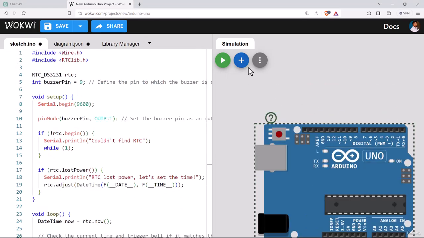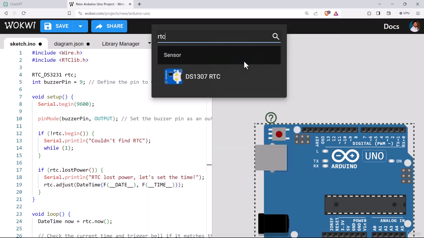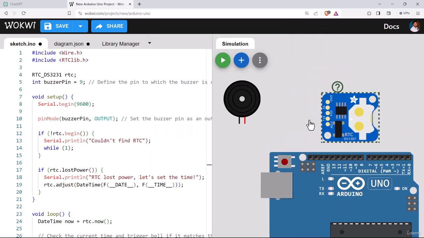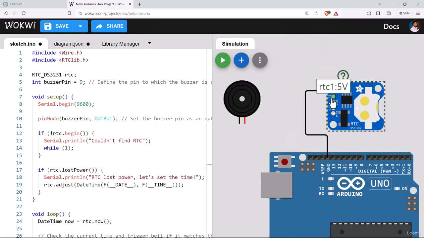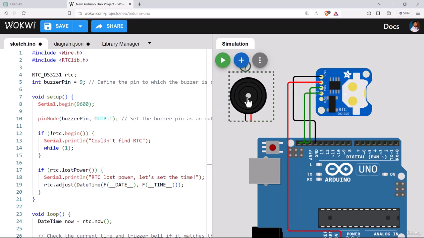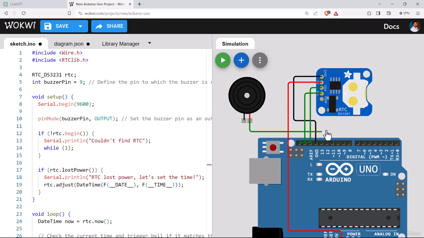Now let's configure the circuit first. We need to bring in the RTC module. This is the module, and we need to bring in the buzzer. So let's make the connection quickly. We need to connect SDA to A4 and SCL to A5 pin of Arduino. Then we have the buzzer. The buzzer signal pin should be connected to pin number 9 according to the code, as we have defined pin number 9 as the buzzer pin, and we need to connect the ground to ground. So the connection for now is complete.